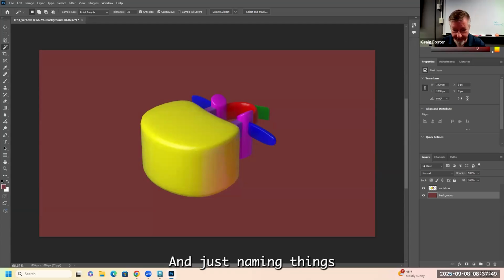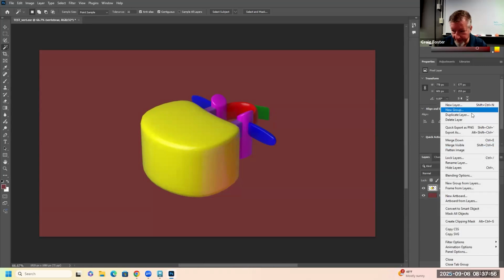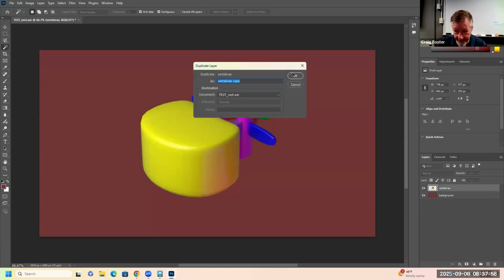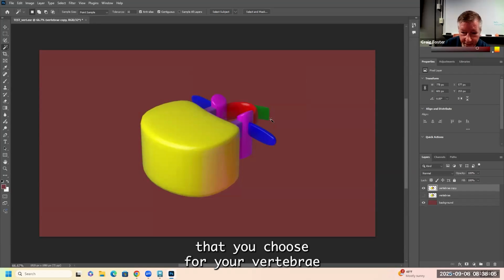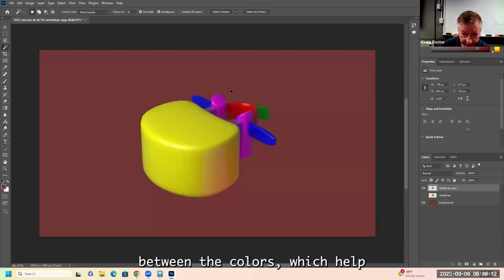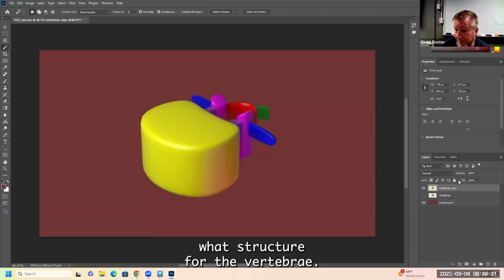It's just naming things so we can keep track of them. And the point that Glenn is trying to make with the value system that you choose for your vertebrae is that if you take a look at the colors right now, you can see differences between the colors, which help inform you as the viewer as to what geometry represents what structure for the vertebrae.